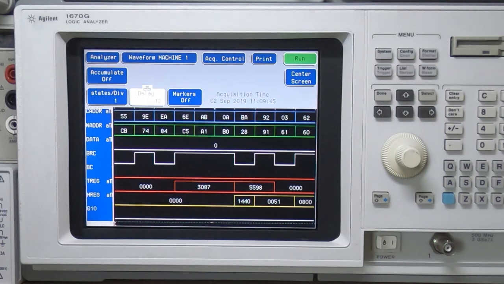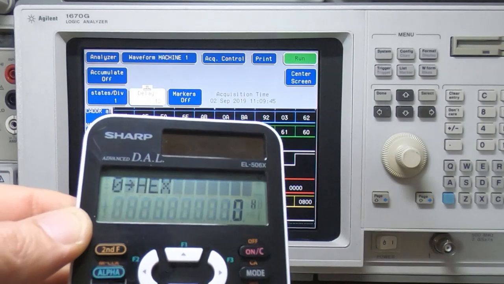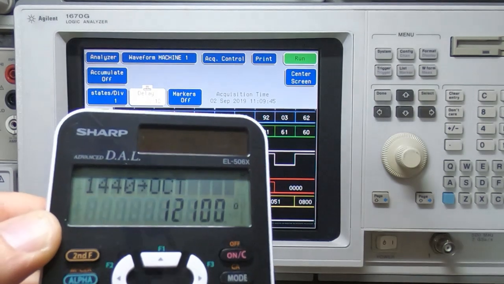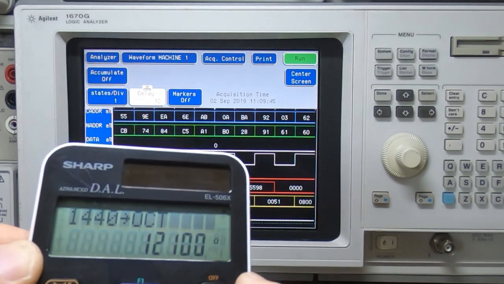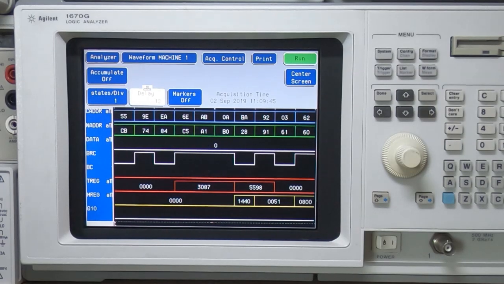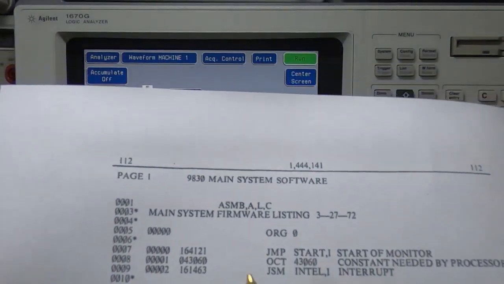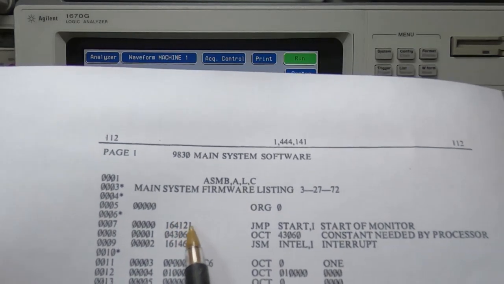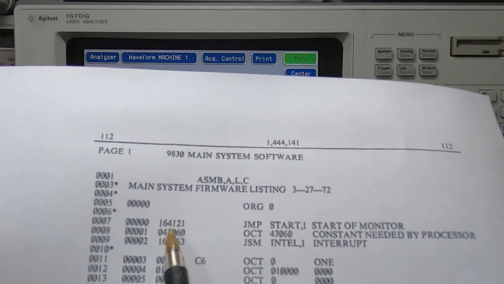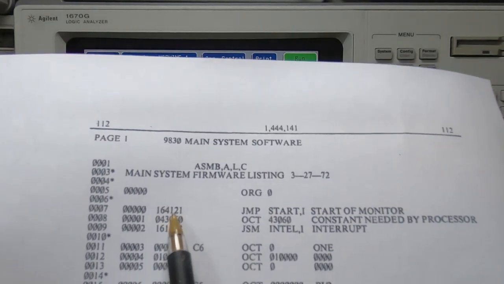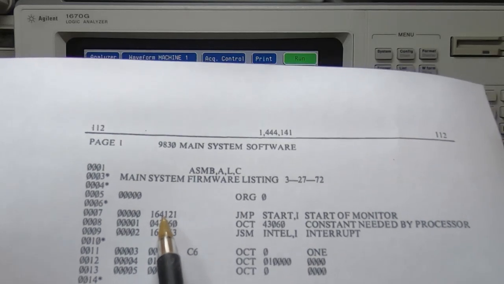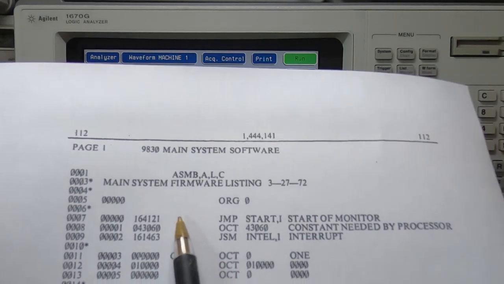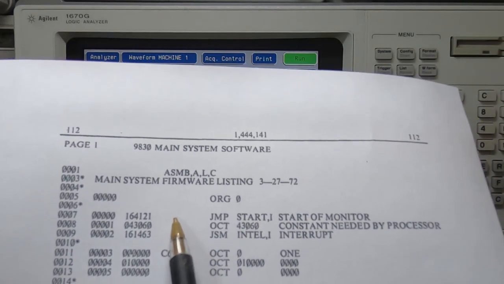But if I convert 1440 from hex into octal, then we'll see we get 12100. And if we look back at the listing, we can see that the first instruction destination address is indeed 121. This 164121 is a jump instruction. The 164 part of this number is the jump instruction reference itself, and the 121 indicates the memory location that stores the value that we want to jump to.